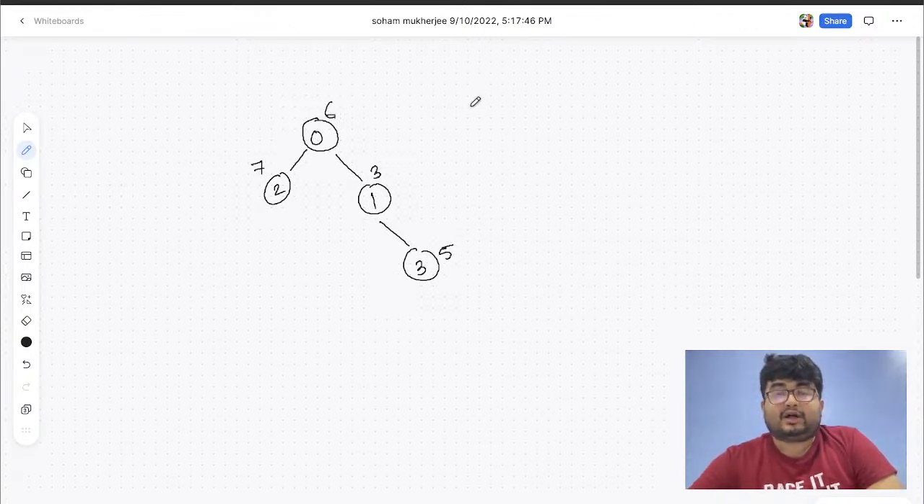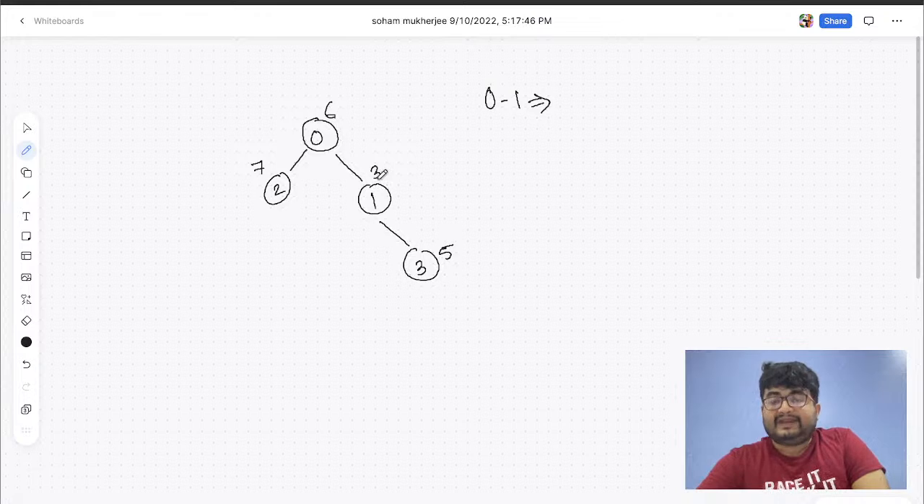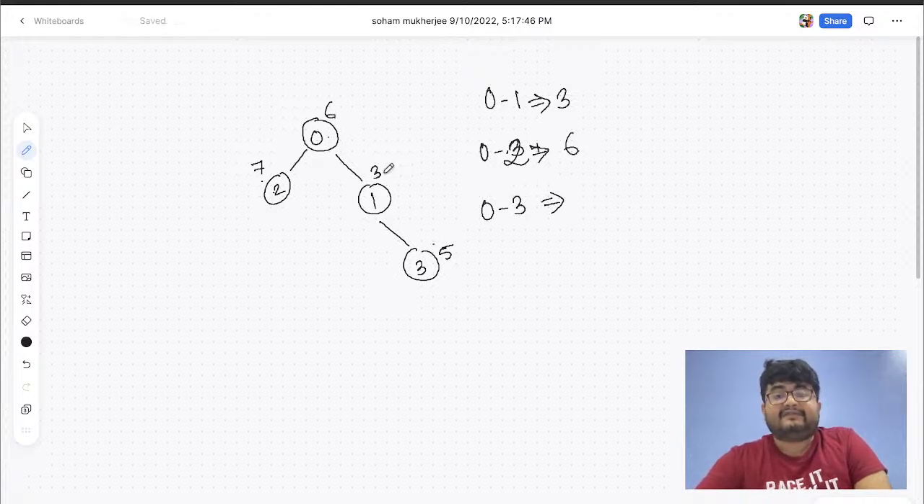Okay, let's consider all the pairs. First pair is 0 to 1. What is the minimum weight that comes in the path from 0 to 1? It is 3. Then 0 to 2: what is the minimum value that comes in the path from 0 to 2? 6 and 7 are coming, so the minimum is 6. 0 to 3: what values are coming? 6, 3 and 5. Minimum is 3.